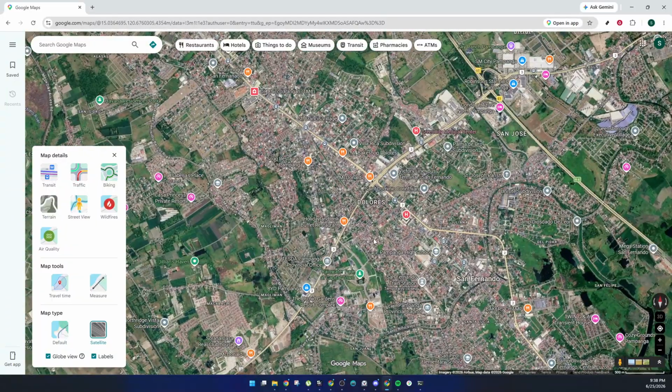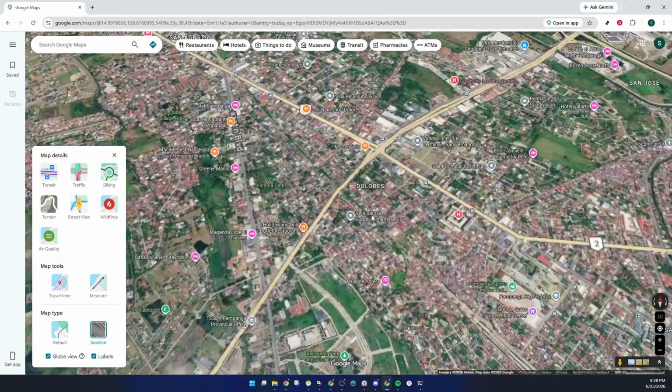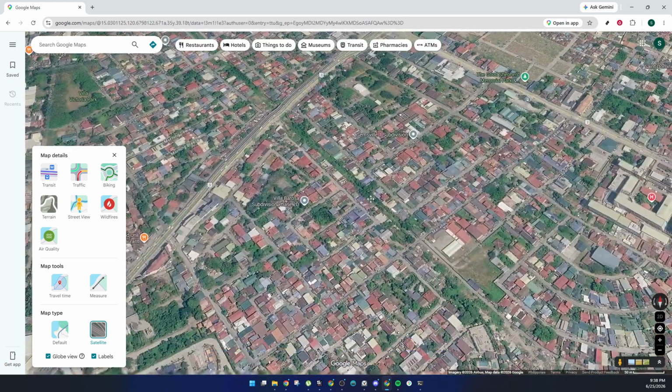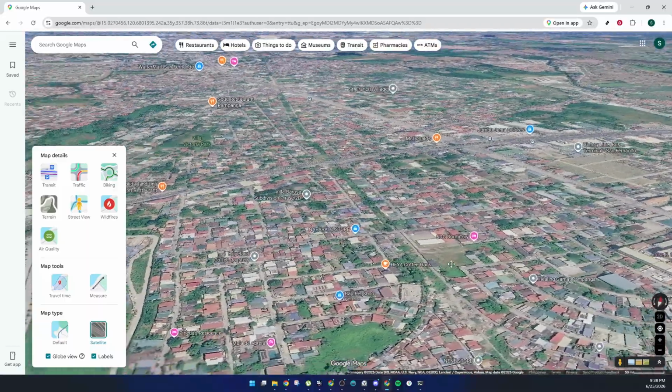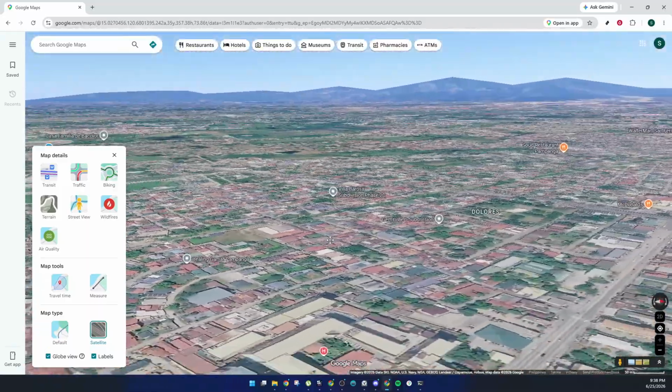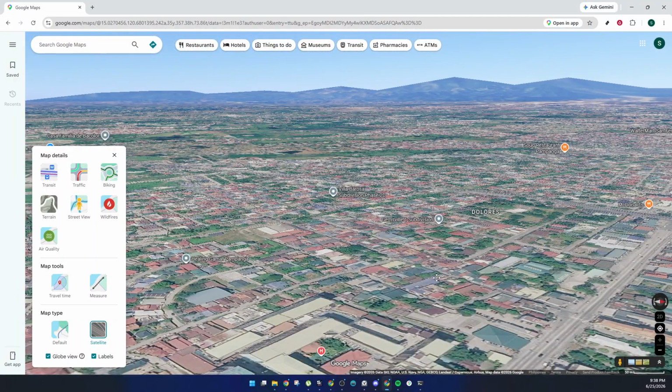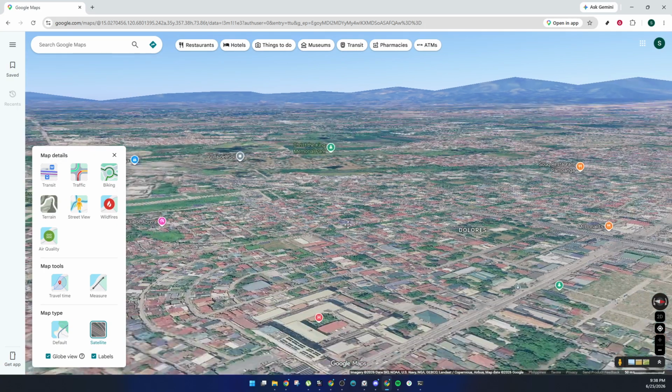Finally, to access the full 3D experience, click on the 3D option. This will transform your view into a three-dimensional perspective, allowing you to rotate and explore the landscape in a more immersive way. And there you have it. You've successfully enabled rotation and 3D view in Google Maps. Now you can explore cities, landscapes, and landmarks from a whole new perspective.